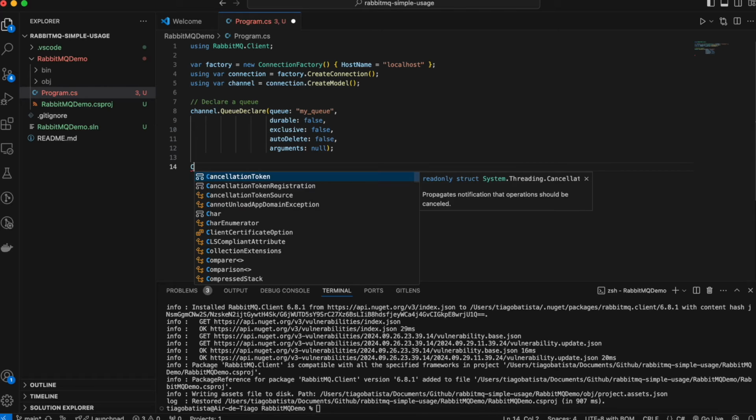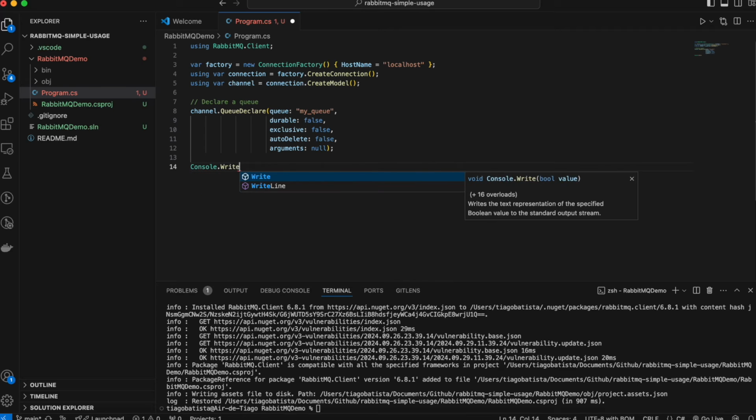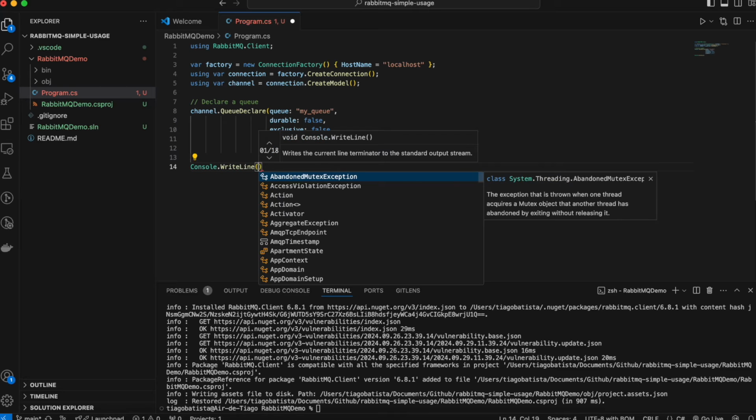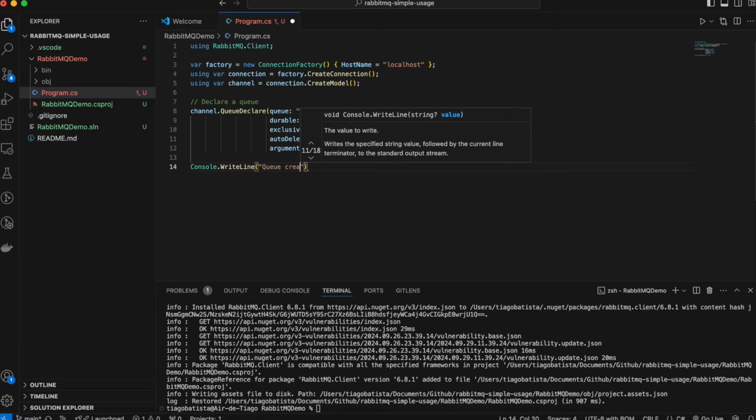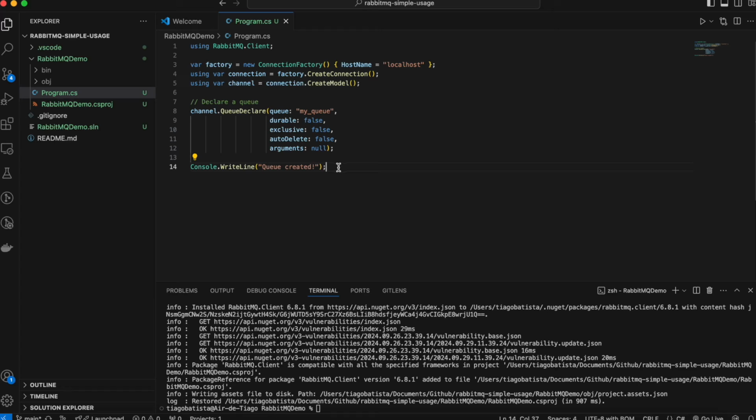Now we could do the Console.WriteLine "queue created", for example. In this example, we are creating a queue that is called myQueue. The queue is not durable, not exclusive, and will not auto-delete. This setup ensures that the queue remains active until it's manually deleted or RabbitMQ is restarted.